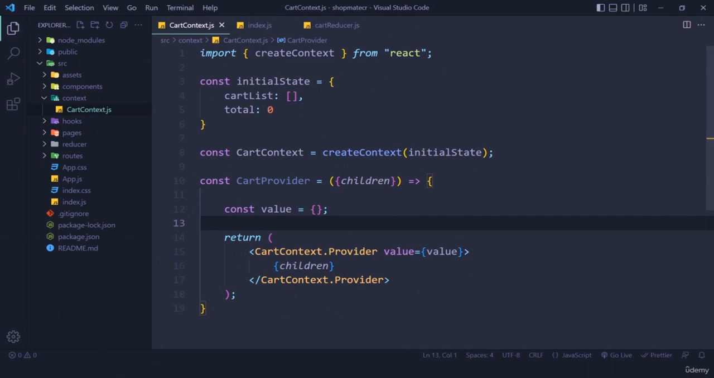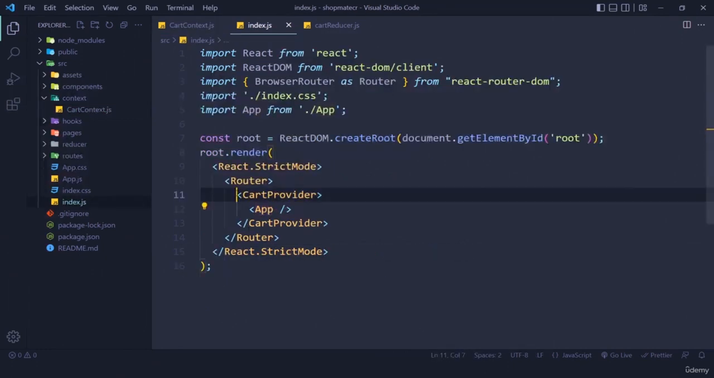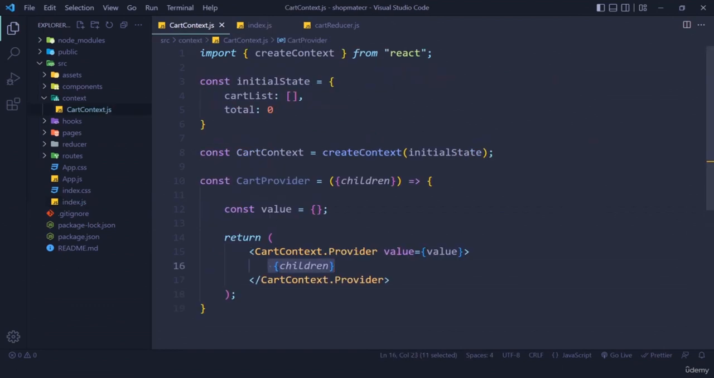What we did is we created our own provider. We took the value, then we utilized the cart provider, the actual cart provider. We are returning this cart provider, we are returning certain values, and then we are returning this to the child. So basically the app, which is the child here, will have access to all the values. Now the value will have our entire state and all the methods that we are going to define.